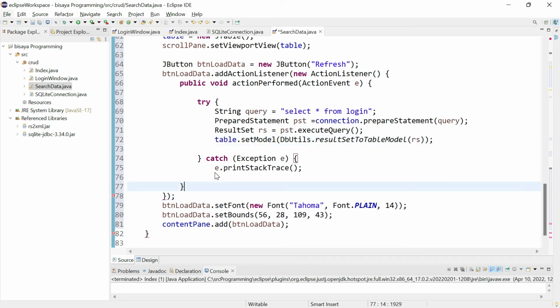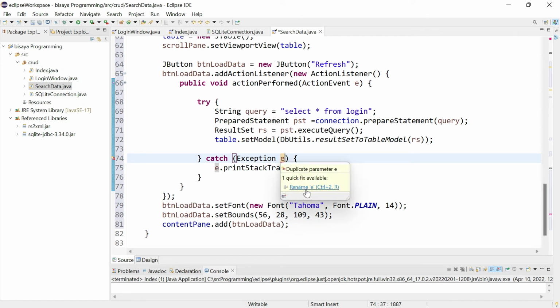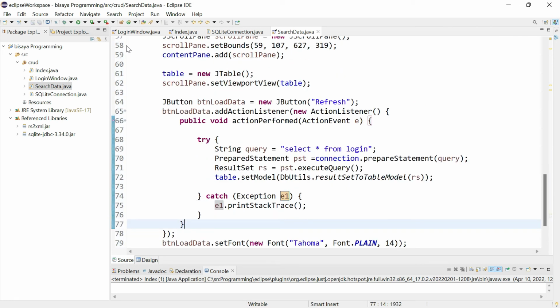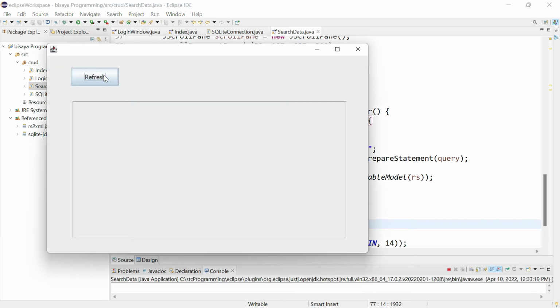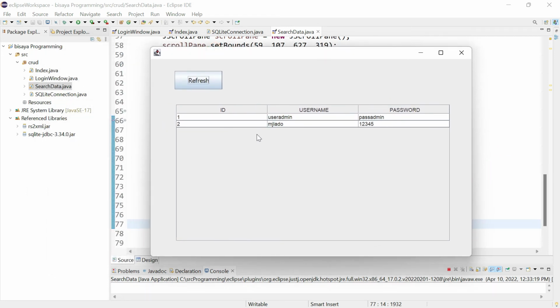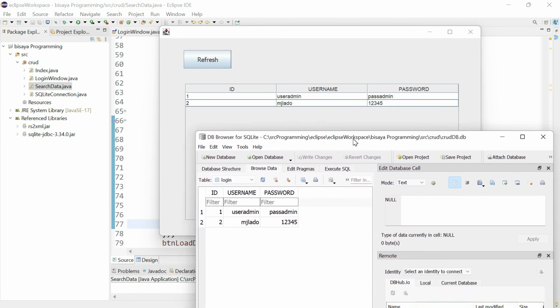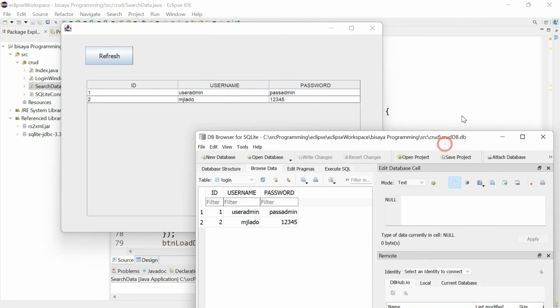And now we will check for errors. For example, this one here had an error. We need to add a closing curly brace. Then this one here is duplicated, so we need to fix it. We can rename it as E1. Then Control S to save. We will try to run this program, so run as Java application. We click the refresh, and we can see the data from our database. So this is how to populate the data using the JTable.